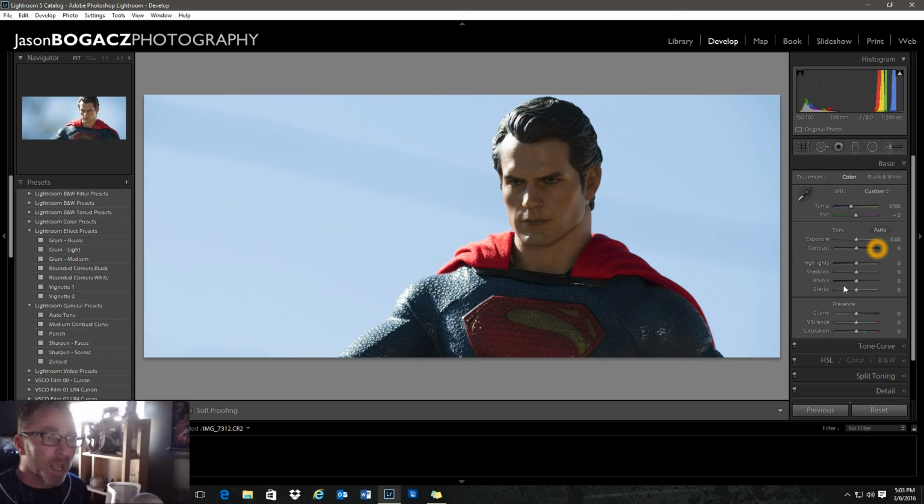So that's a quick look at the basic editing functions here within the basic module in Adobe Lightroom.